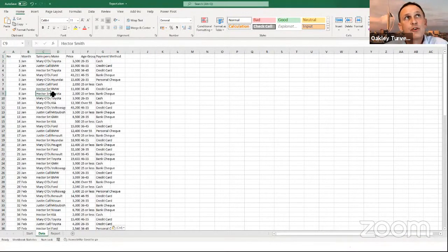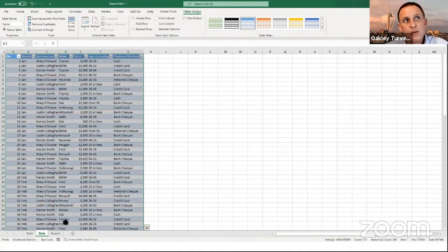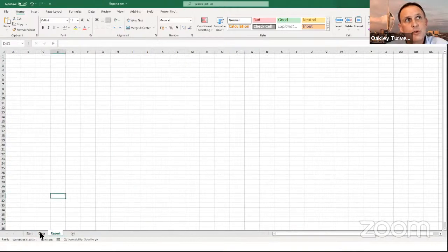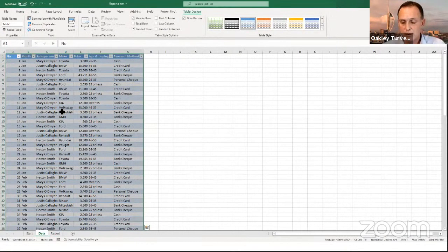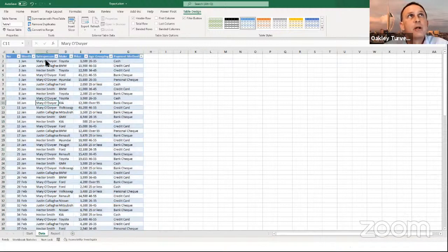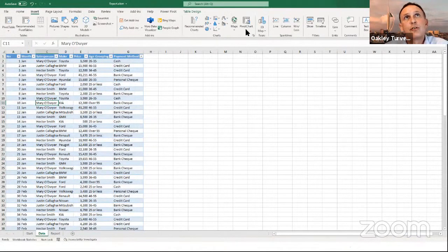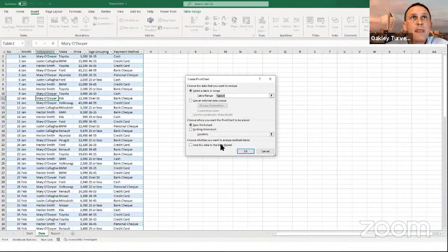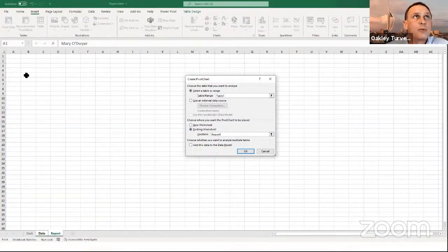And now again, I'm going to turn this into a table. So just Control T to turn it into a table. Now, because I've already created this sheet called report, here's where I'm going to put in my pivot table or pivot chart on that other sheet. So just like we did earlier, I'm going to go to insert pivot chart. And this is going to go on the new, not the new worksheet, but an existing worksheet.